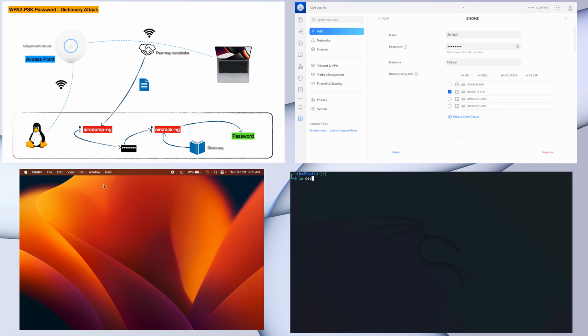That's how it works. I'm going to use this type of screen layout for the demo. On top right, you have the unified network controller for Wi-Fi configuration, the bottom left is for my Wi-Fi client, a MacBook Pro, and the bottom right is the Linux machine, which I'm going to use to guess the password.